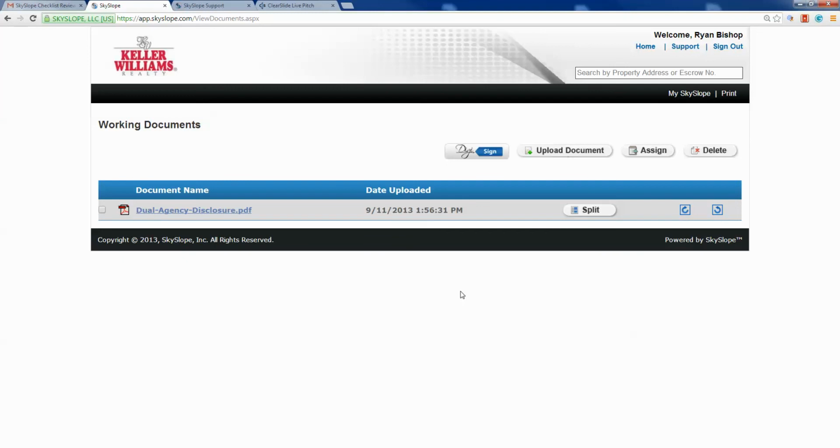Otherwise, our working document section is just a place that you can store any documents you want. It is private to you as an agent, so you can upload anything you want in here. It's unlimited storage. You can split documents in here, and you can also rotate them. So if you have a document and perhaps it's sideways, it was sent to you upside down, you can upload it here, rotate it so it's facing the right way. Once you create a listing or transaction, you can actually assign that document into that file as well. So you don't have to download it and re-upload it. You just assign it into that property file and it moves right over there.